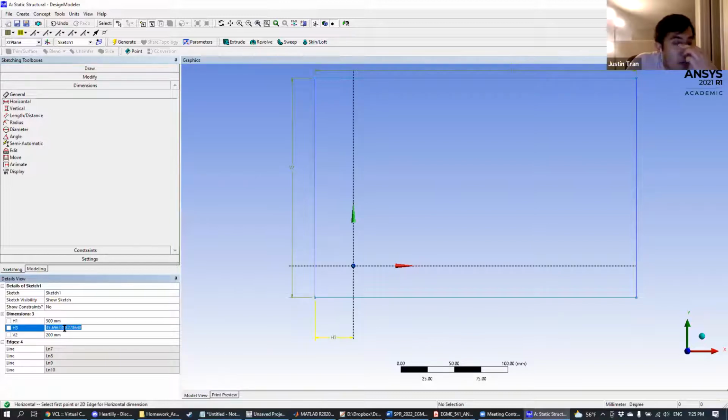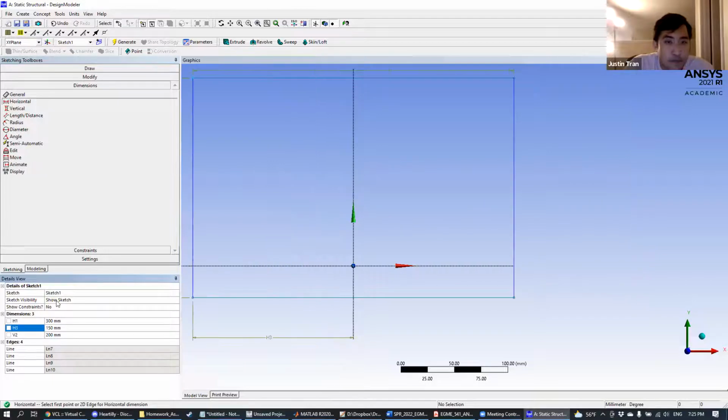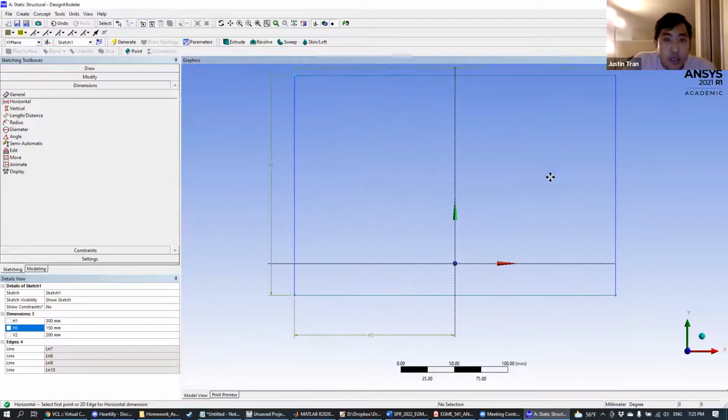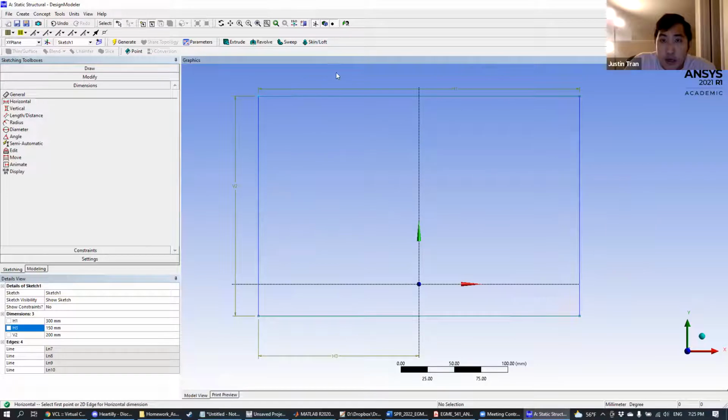We want to set this so that the rectangle is centered on the origin. So we're going to set this dimension to be half of the length of that side. Since the side is length 300, I'm going to set this horizontal dimension to be 150, just to make sure that we're right in the middle of that. Okay. Next, we have the vertical dimension.